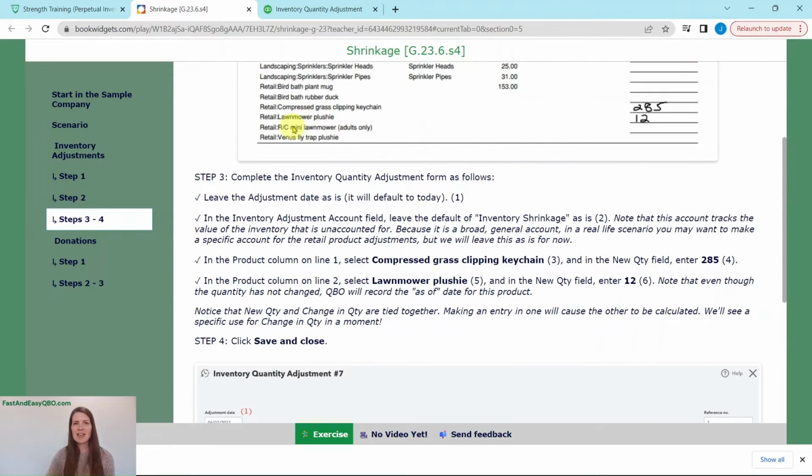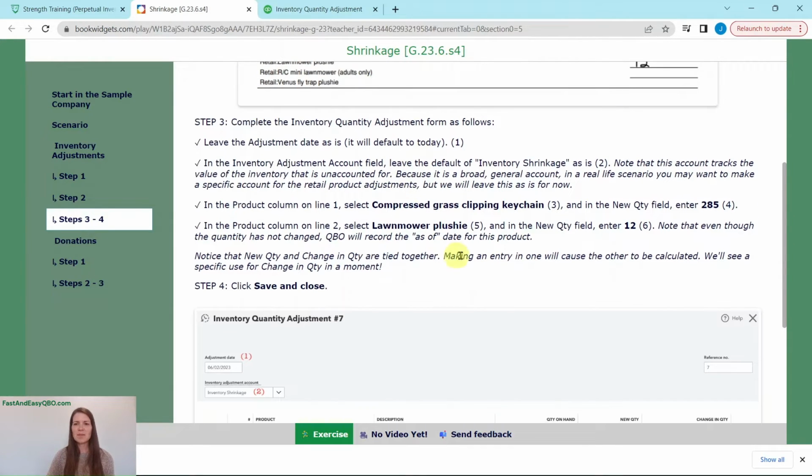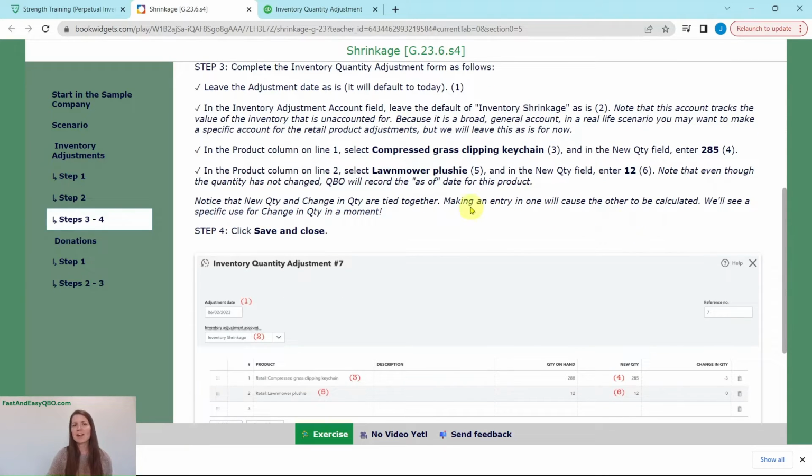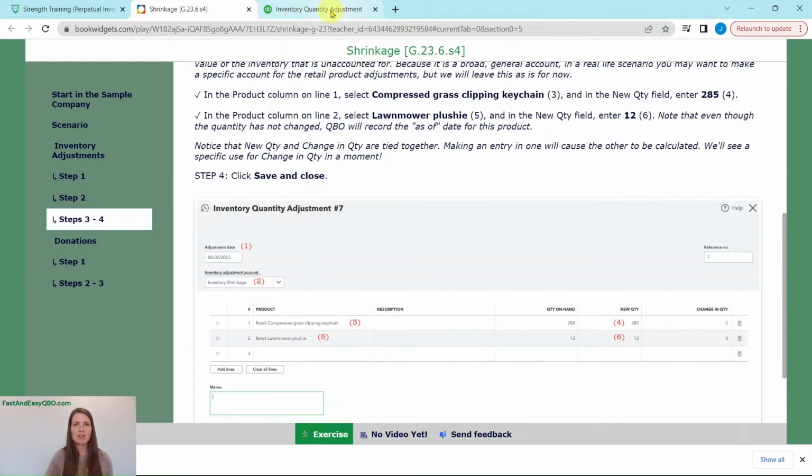And then the other thing that he has on here is the lawnmower plushie. So we are going to go ahead and put that on line two. And then in the new quantity field, we're going to add 12. Even though the quantity itself has not changed, QBO will record it as the as-of date of this product. So even if there is no change, always add in what you actually have in quantity. And then you will notice, well, let me do that first.